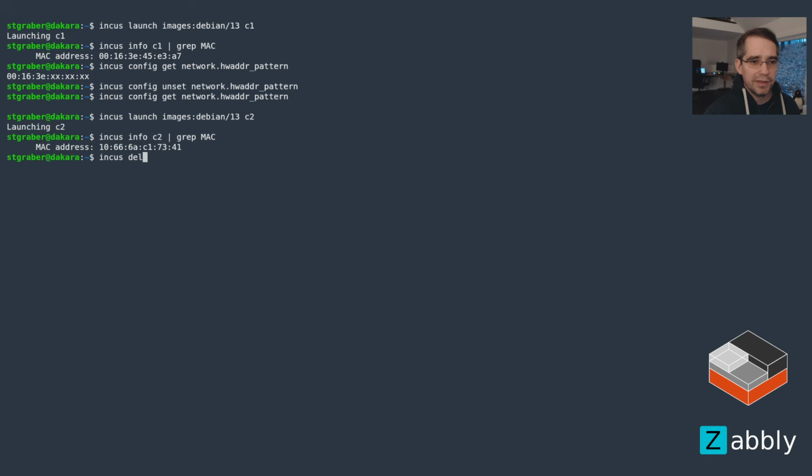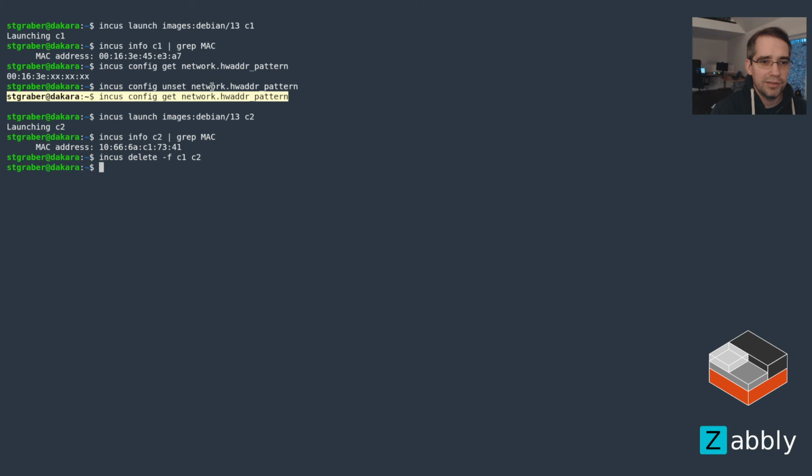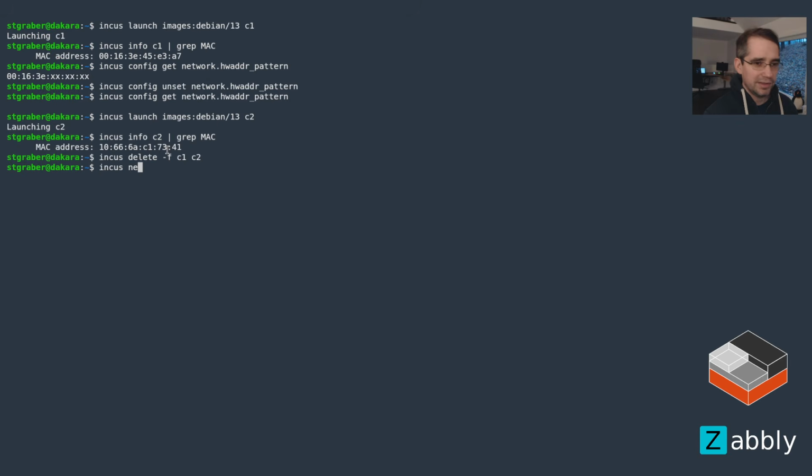Yep. Okay, so that was kind of reverse from the example I wanted to do, but basically the first container I created got a 00163E and then random address MAC. That's because the network address pattern was set to this template. And then I unset the template, confirmed it was empty, and got back to the default. And as mentioned, this can also be done as a config option on a project instead.